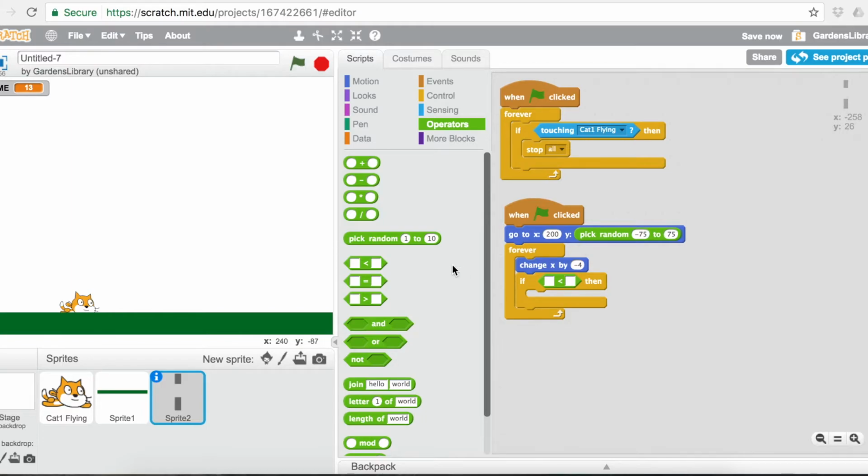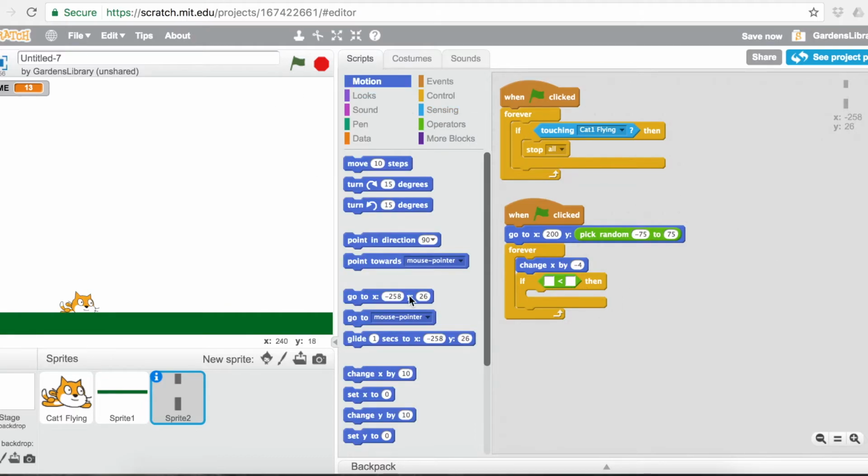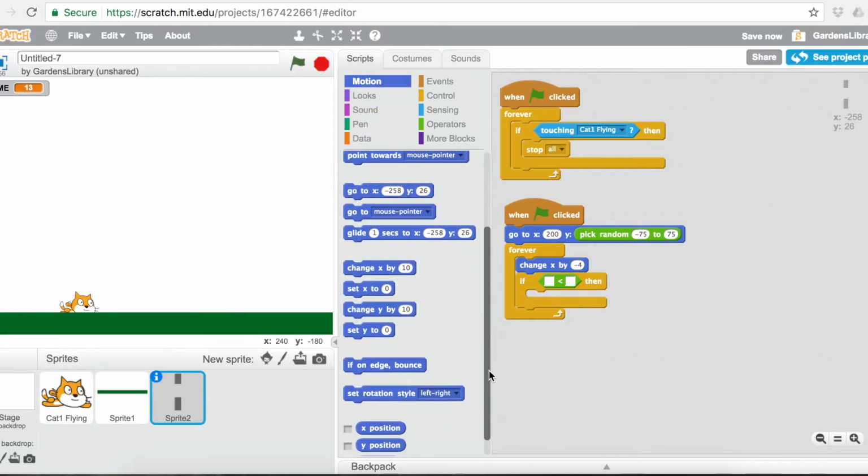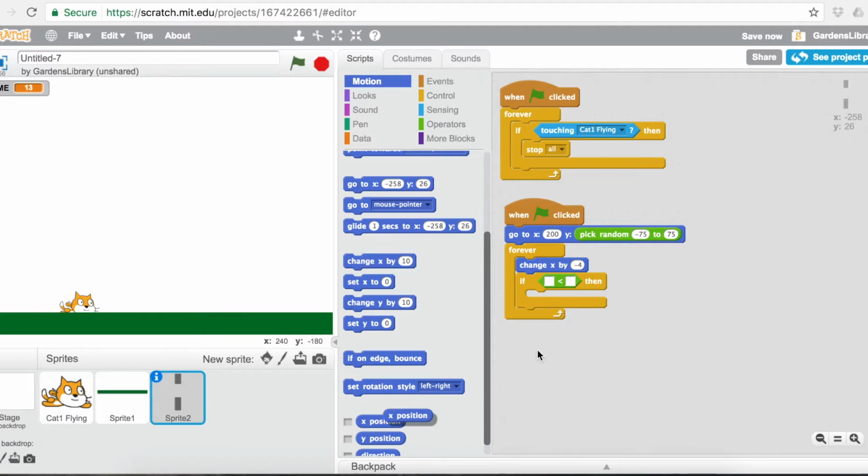So if, now we're in this sprite's script, we're in the sprite's code here, so we're going to go to motion, if this sprite's x position, so x position, over here, if its x position is less than -220, what we want to do is we want to go back to this one again.